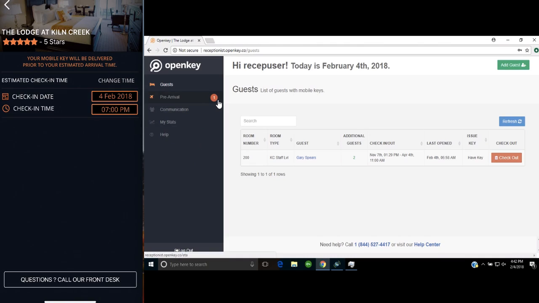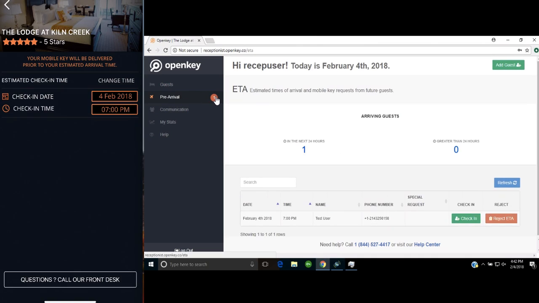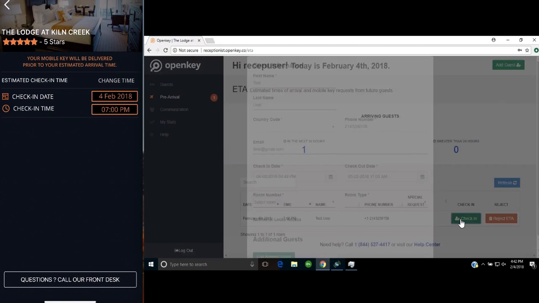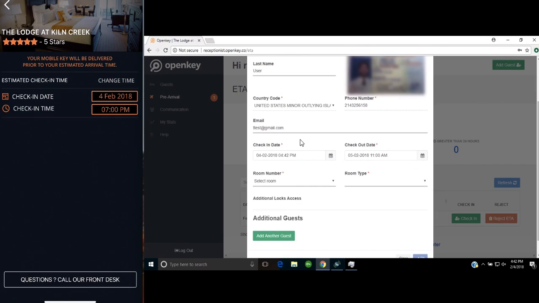As you can see, my ETA time is the 4th of February at 7 p.m. and a pre-arrival guest has shown up in the pre-arrival portion of the screen. We will click on the pre-arrival, and we will see here that the one guest that is in here is the test user. Now, to check in this guest, we will click on Check In and ensure that all the information is correct. That includes the driver's license to verify that they are who they are, and the phone number. We also see that there's an email, as well as first and last name.